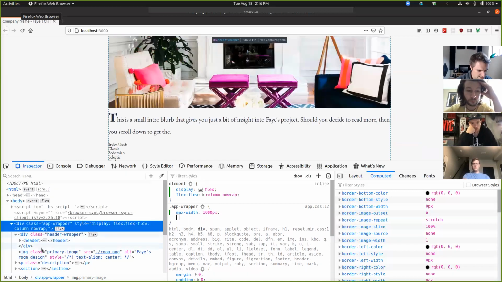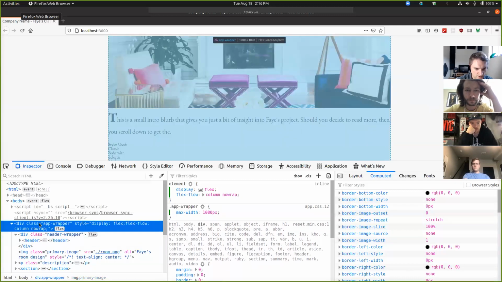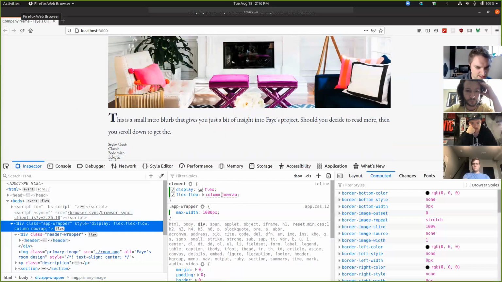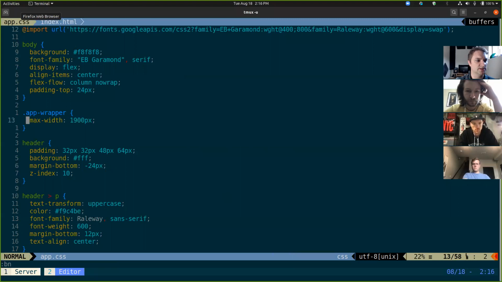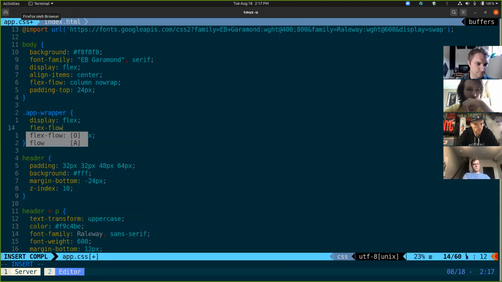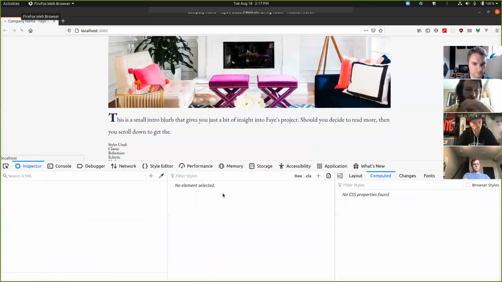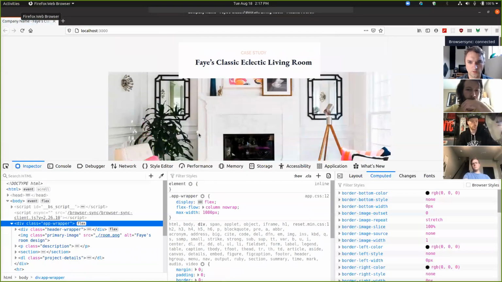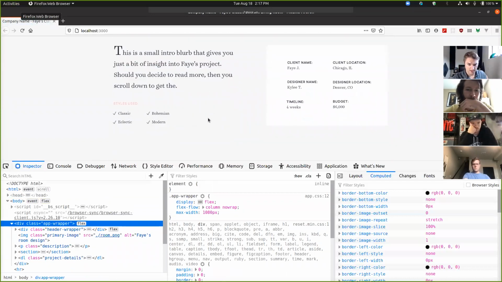Cool. So did I do anything to the original image? No, we did not. So over here, I flexed the app wrapper and set the max width to that. So I'm just going to transfer that over here. Cool. Awesome. So that's looking a little bit better now. Let's take a look at this bottom section.